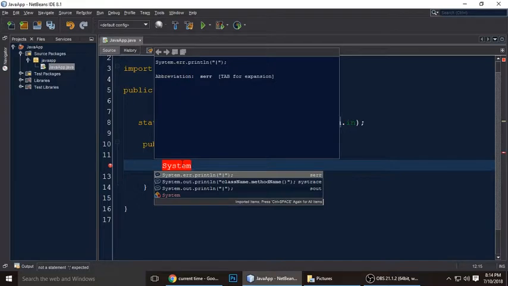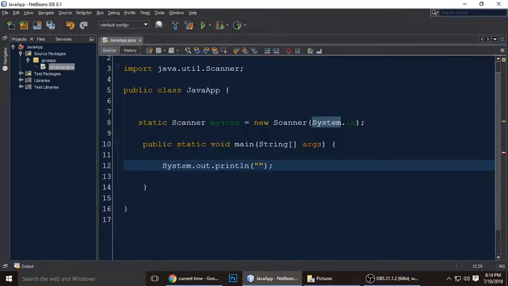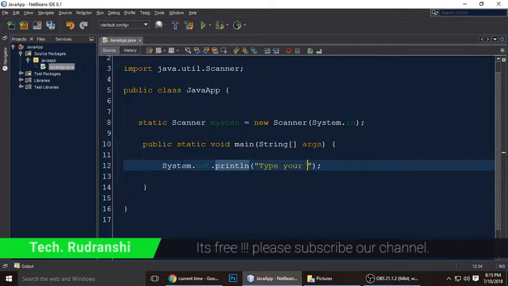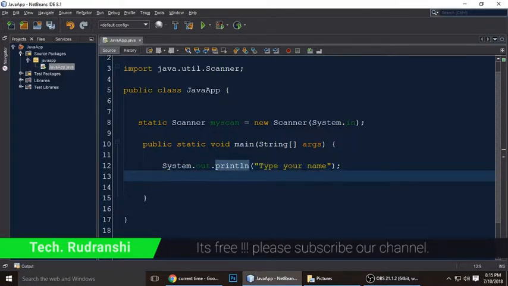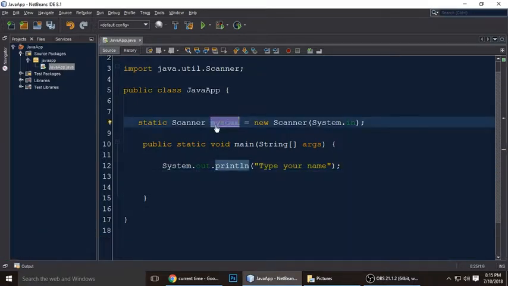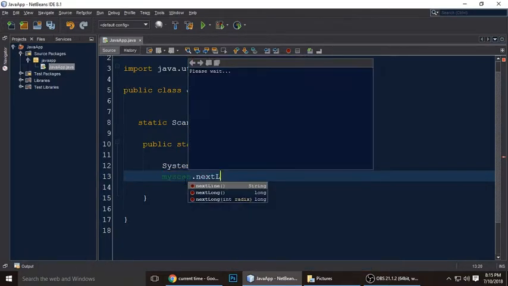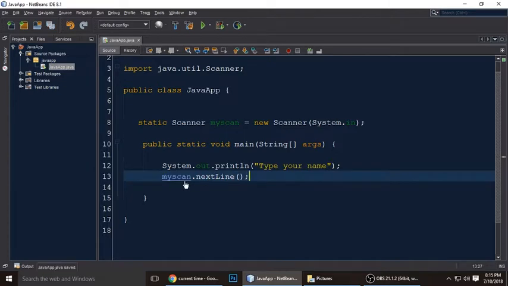So let's see the example: System.out.println, and let's type the message, so we can show the message to the user. Type your name and hit enter, and let's call the method of scanner. So myScan, this is the object, and call the method which is nextLine. It will take string type data, whatever the user types, but that should be a string, right? So I am storing this data in a string.